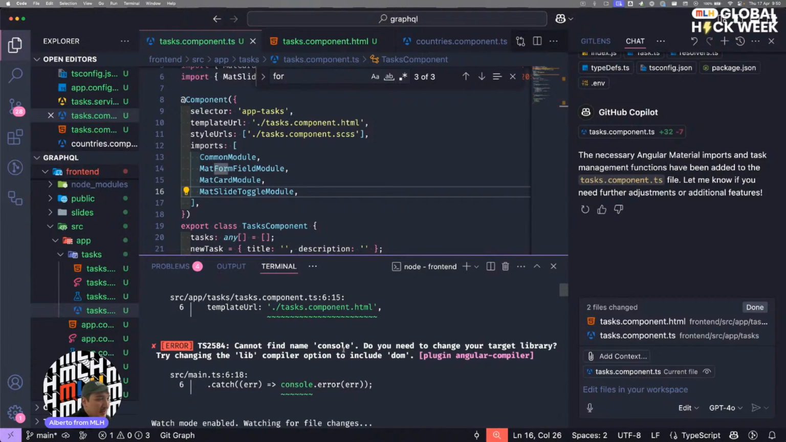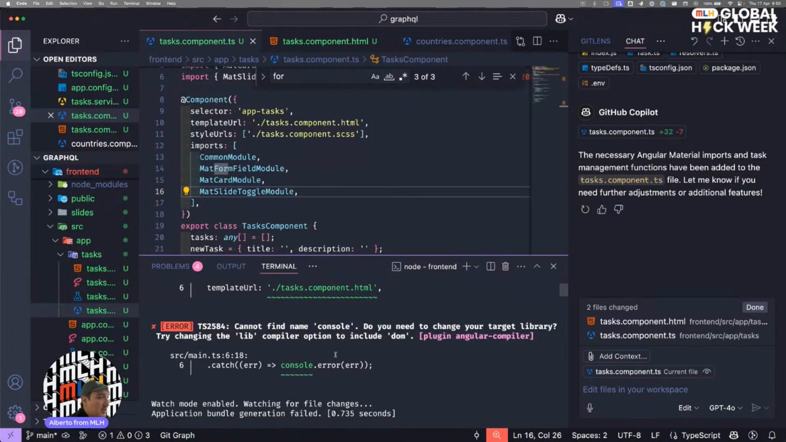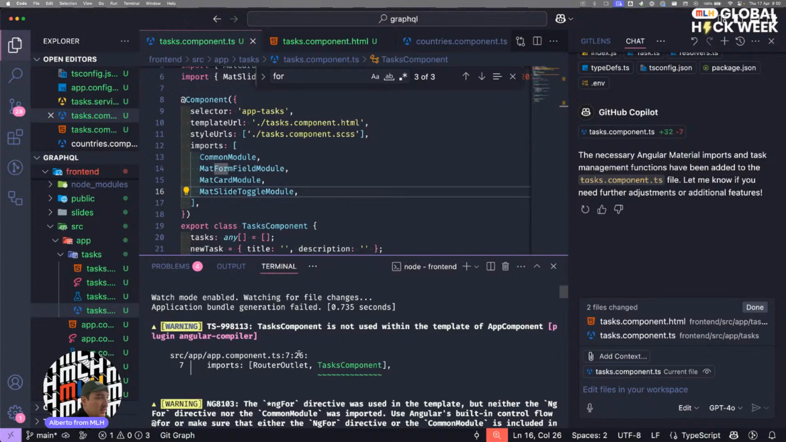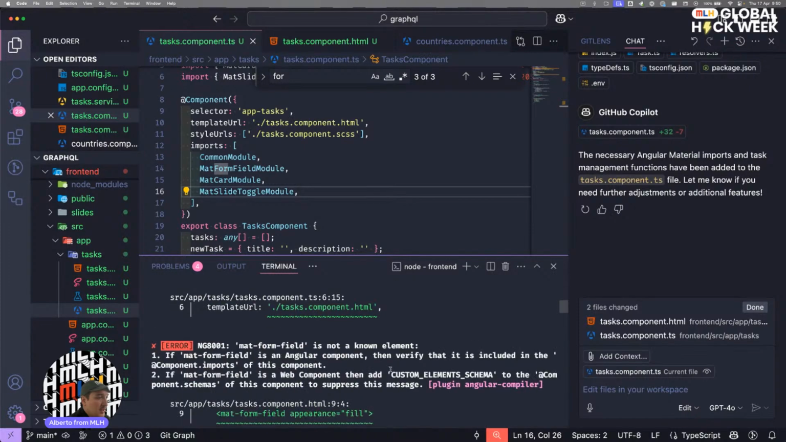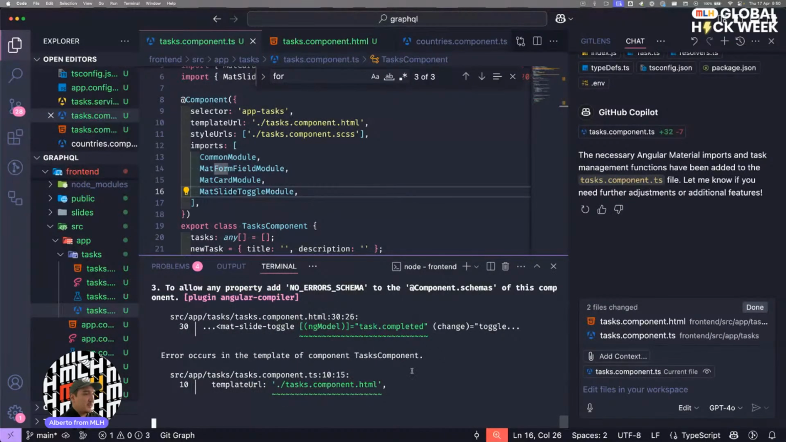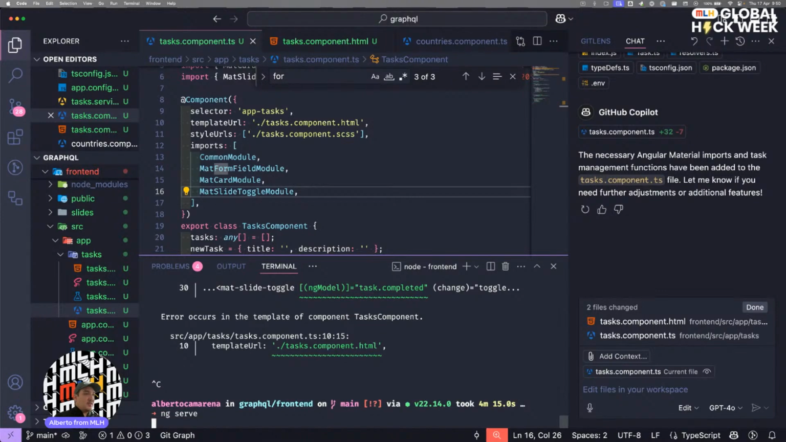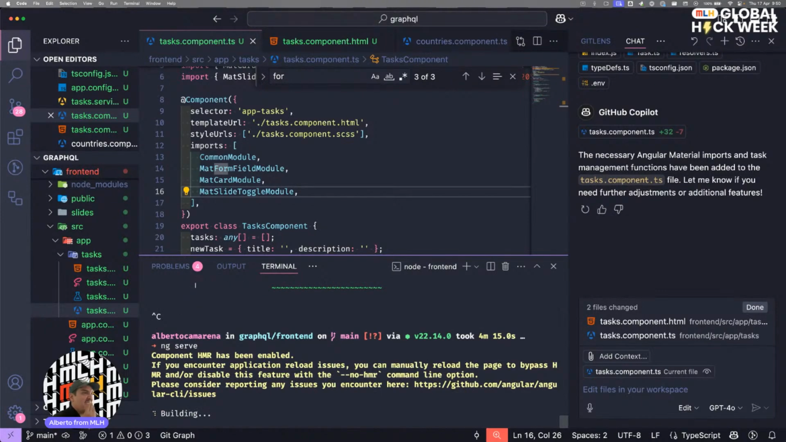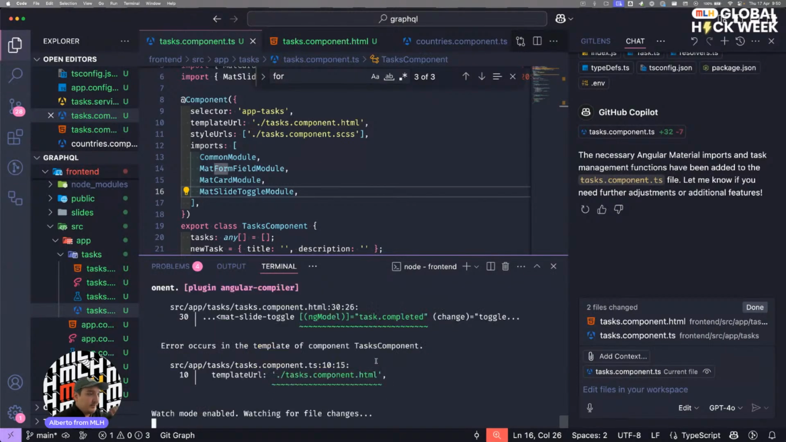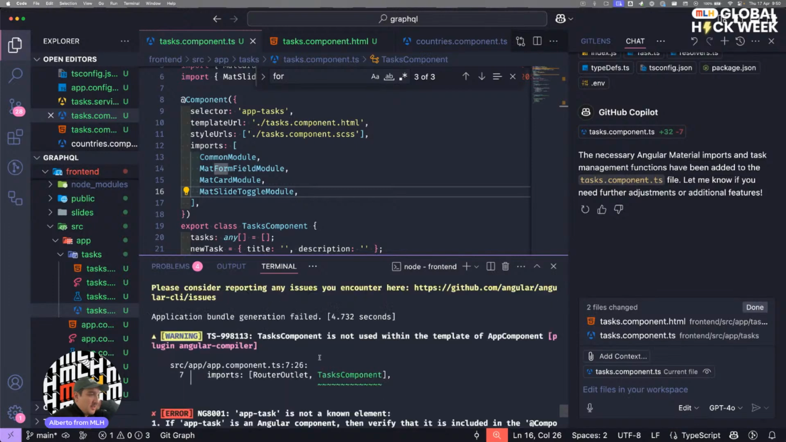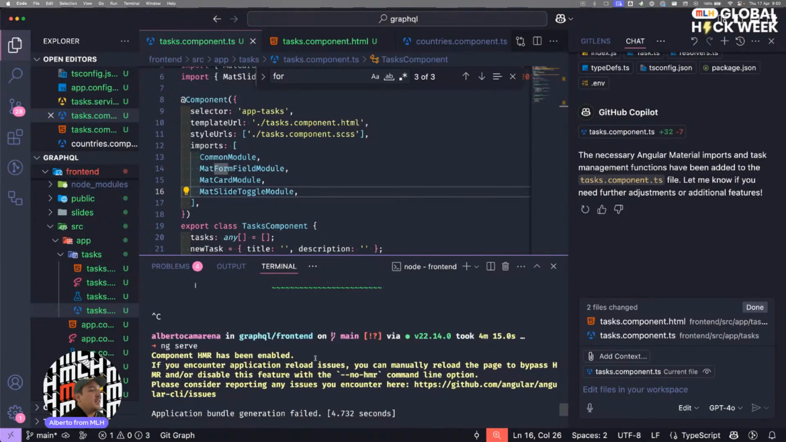Cannot find name console. Do you need to change the target library? Source main router. Okay, let's see if that fixes many of these errors. Okay, at least they were reduced. I think. Yeah, there were a few less.